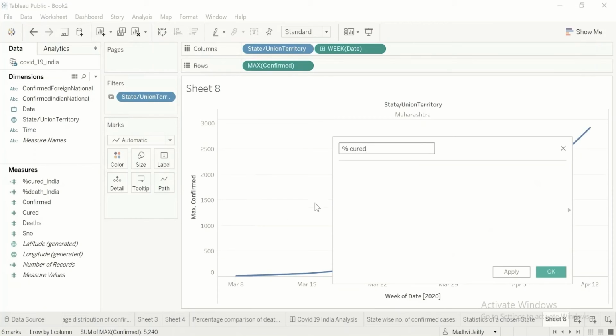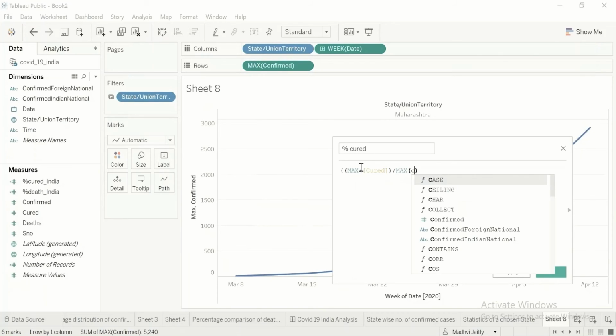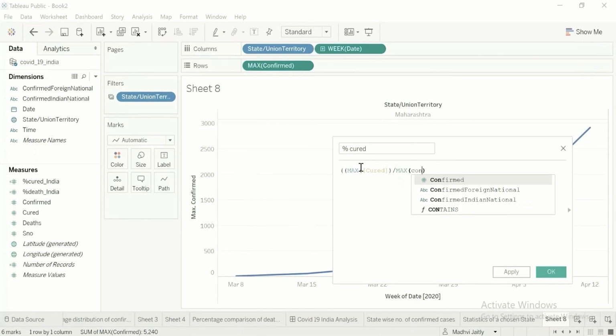So let me rename it percentage cured, and here the formula will be a little different from the formula we were using in dashboard 1. There we were using sum, and here we are using maximum. Maximum of cured divided by maximum of confirmed. Let me multiply it by 100.